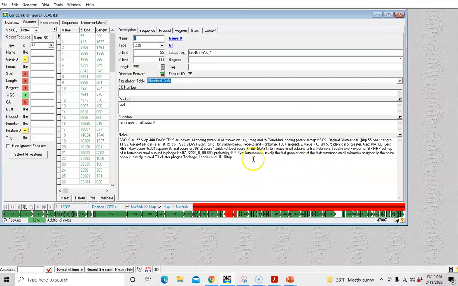So I'm going to say, Syntony, terminase is usually the first gene or one of the first. Terminase small subunit is assigned to the same fam and closely related P1 cluster phages, T-Change, Jebex, and Hilltop. Oh, that was in Donovan too. Let me put that in there. Donovan. Okay, so I'm doing that. I'm hitting post. If I'm really confident, I'm going to put terminase, comma, small subunit here, and I am confident. I have a lot of evidence to show that I did that right.